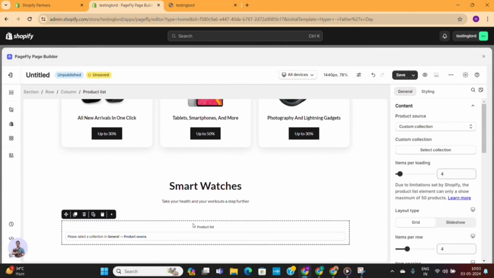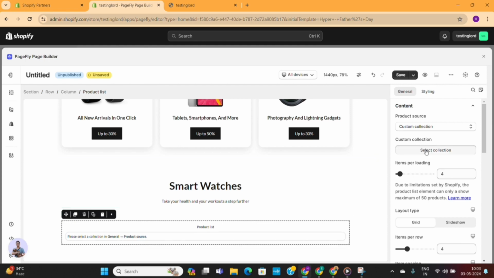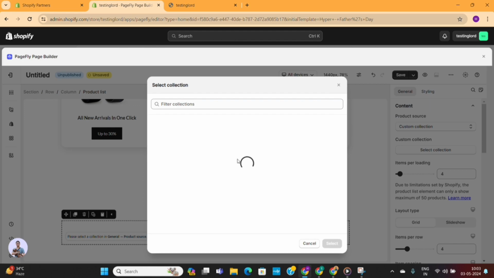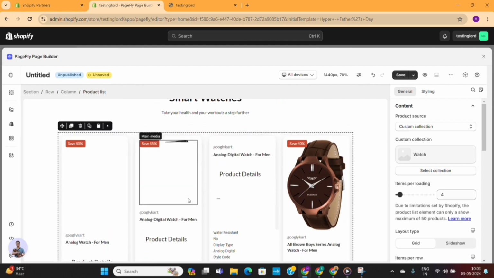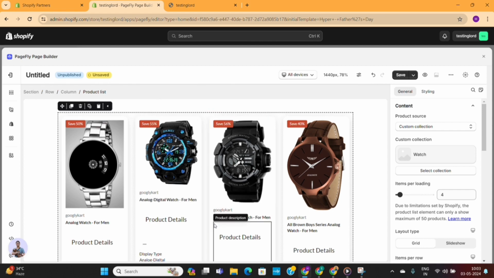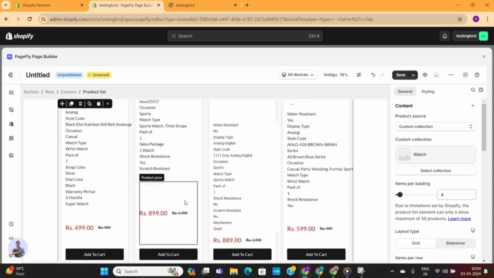To do that, I will simply click on this product list here. On the right side, there is an option to select collections. So, I will select my watches collection here. And as you can see, the products from my collections are already added here. Now, I will simply play around with the settings and try to customize it even further.